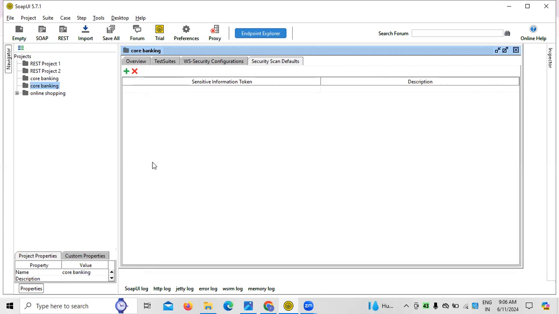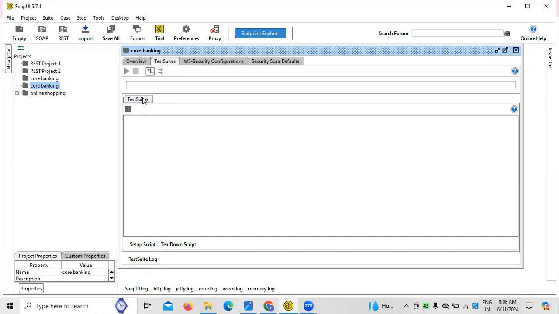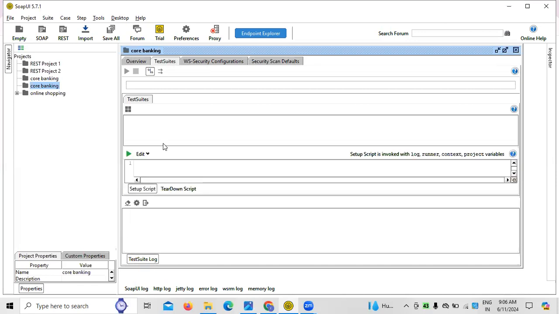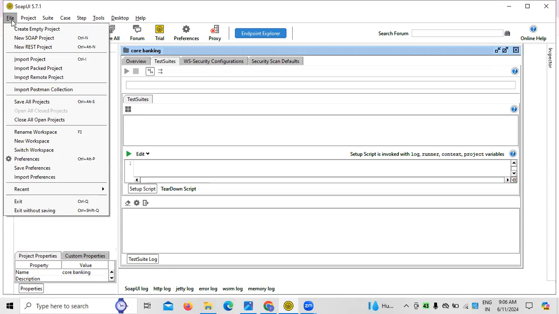This is how we do these configurations whenever we are creating test suites, setting up test scripts, or creating test suite logs. Everything can be updated in this regard. This is how SOAP UI is generally used. At the same time, if you want to create a new workspace separately, we can do that. How to create new workspaces, how to switch into the new workspaces, and how to create a SOAP project or a RESTful project, that is, API projects, I'm going to discuss in the coming session.